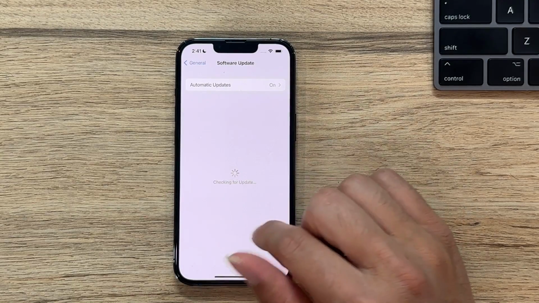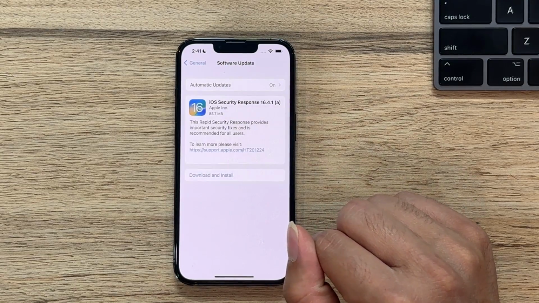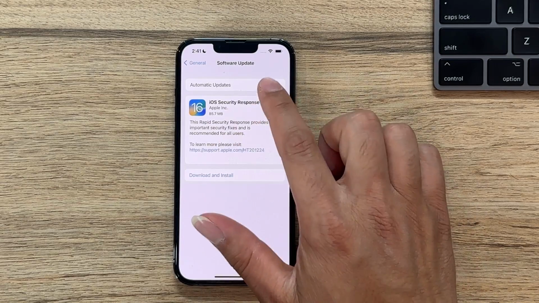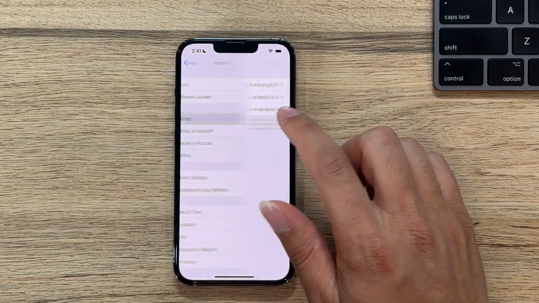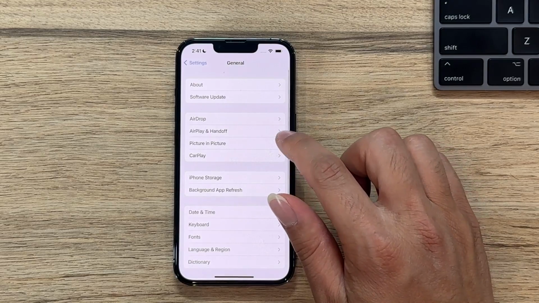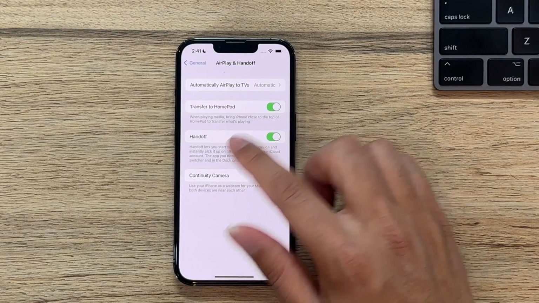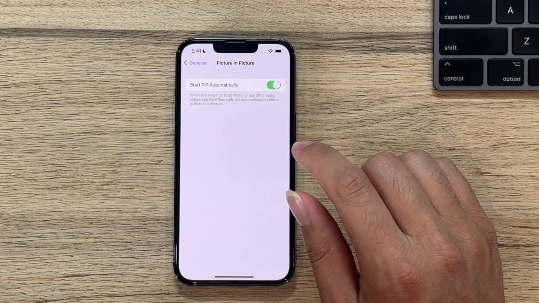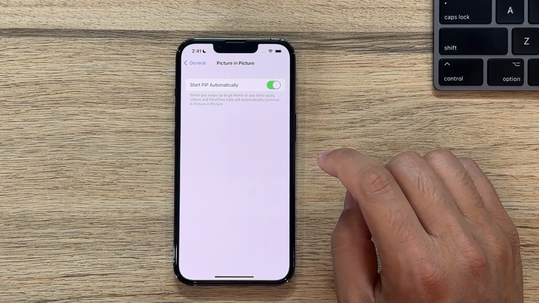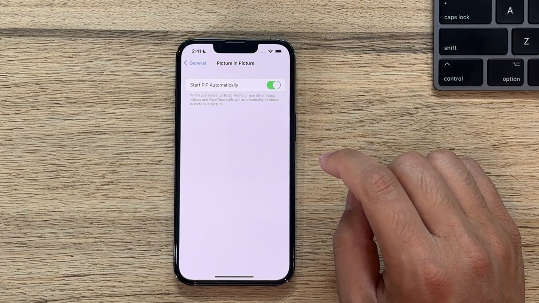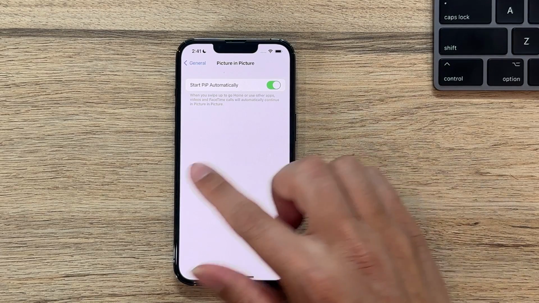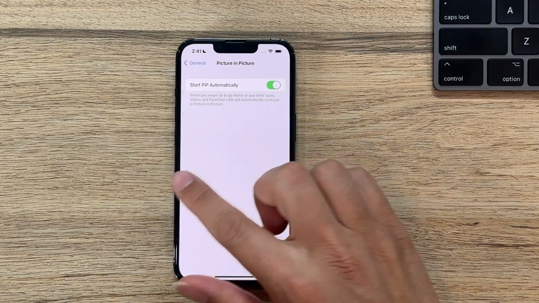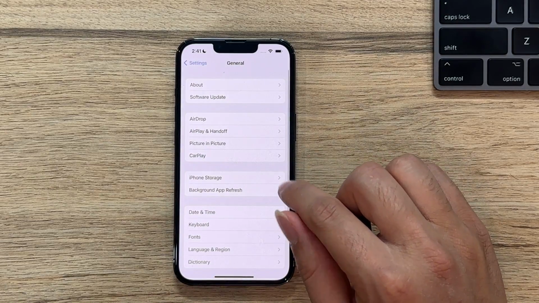Software update is for updating your iPhone. You can turn off or on the AirDrop in Control Center. In AirPlay, it will allow you to share your screen with devices like Apple TV. Picture-in-Picture is for those times which you are watching a movie and at the same time you want to use another app. This option will let you do that without exiting that movie. CarPlay is for your car.